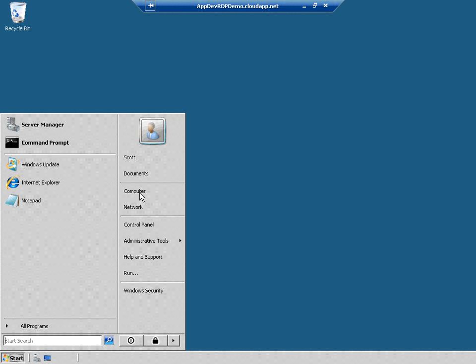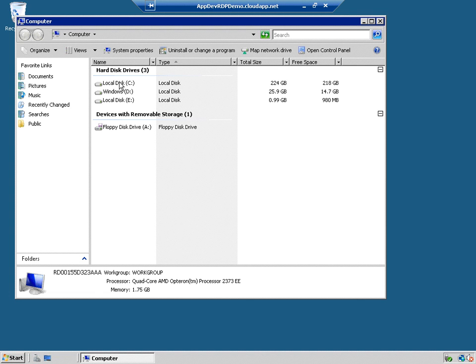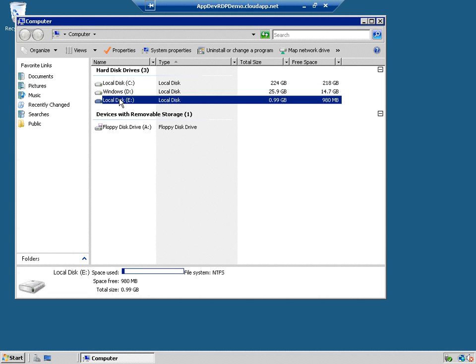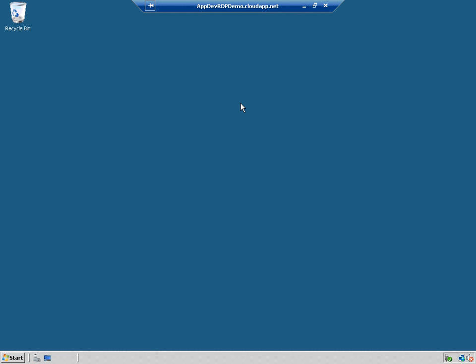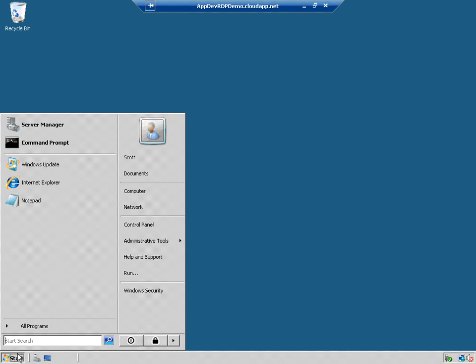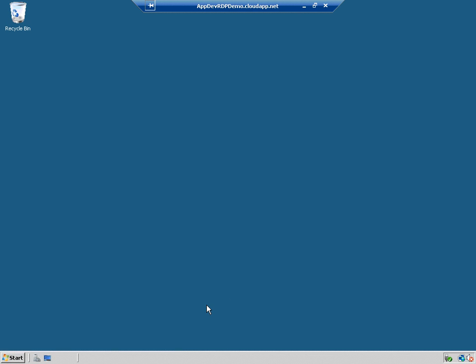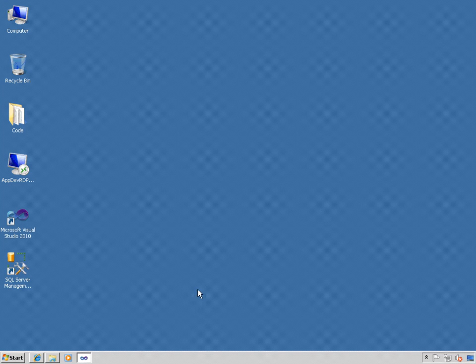Let's look around a little bit. Let's go into computer, and you'll see that we have a C, D, and E drive. Now we talked about this in the slide deck, about the resources that we have available to us. So there you go. You have successfully RDP'd into a web role instance. Let's leave this and we'll log off. And we're done. With this RDP file, we can continue to RDP into this box if we need to.